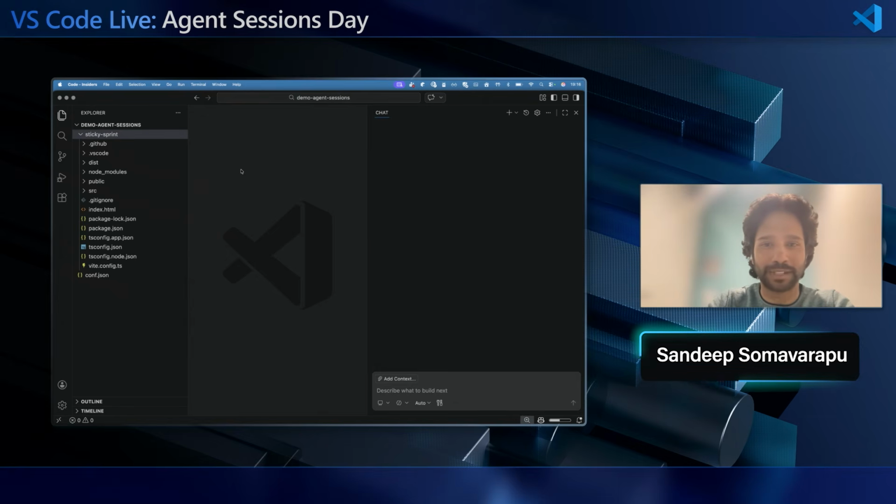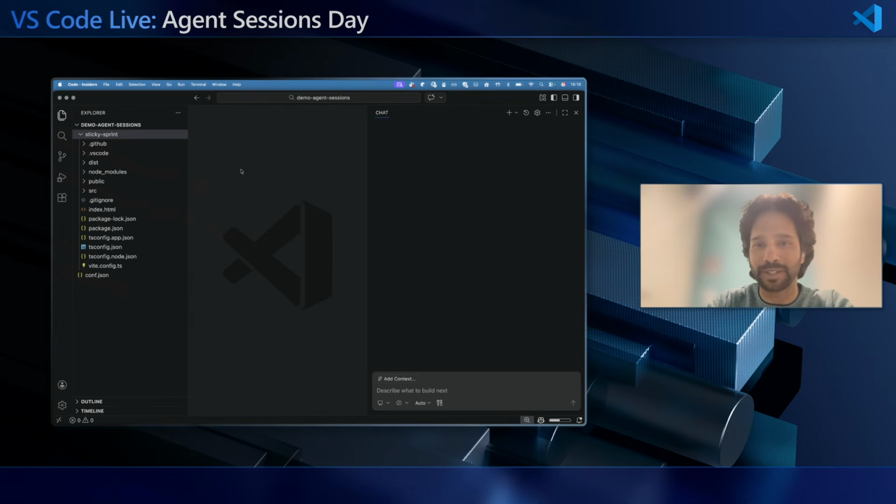Today, I'm here to demo how you can bring your own model into VS Code and use Copilot Chat. So here is a project, Sticky Sprint project, which I've just cloned. I would like to use my own model here to understand about this project.